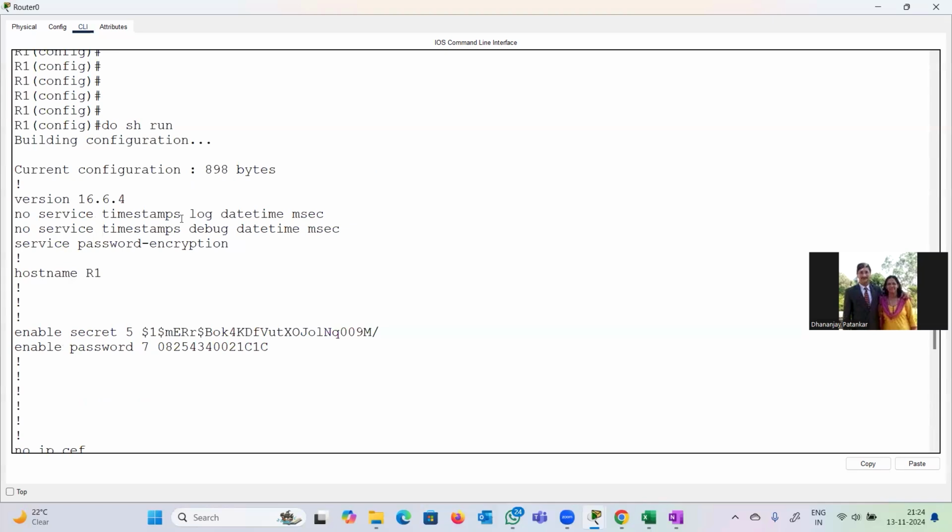But when it throws the syslog message, it is not showing me the date and time. It is 13th of November 2014, almost 9:24 p.m., but it is not showing me the date and time. If you go to global mode and just copy paste this, that means enable this date time, service timestamps log datetime, then whenever it throws a syslog message, it will show you the time and date also. That's it. Understood, guys?